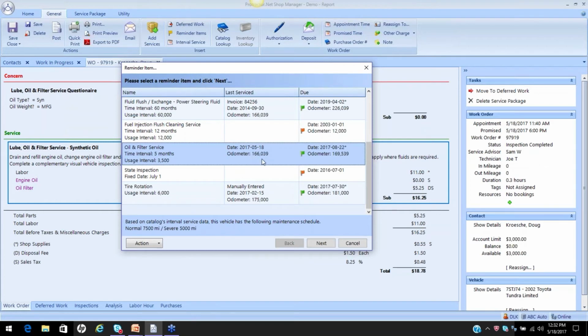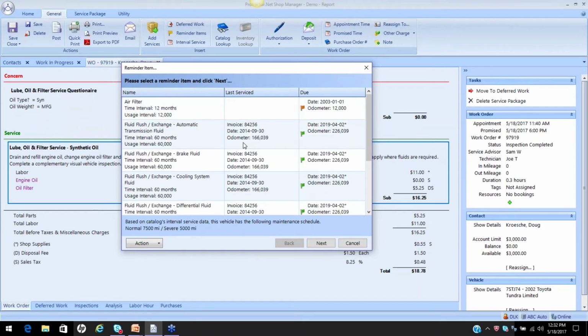Now, if this job sits idle today and doesn't get posted till tomorrow, then the date is going to change. The date is actually going to represent the date that the invoice was posted. So simply by adding that service onto the system, it's automatically going to bring that item forward, okay? There are other ways of updating the reminders. There's a couple of ways of doing that. The best way to update your reminders is obviously to perform the service.